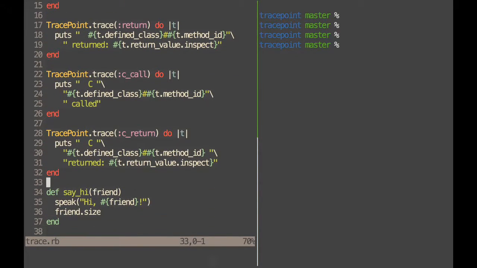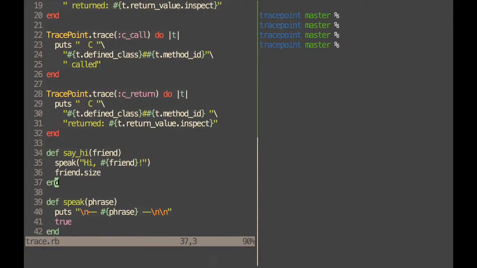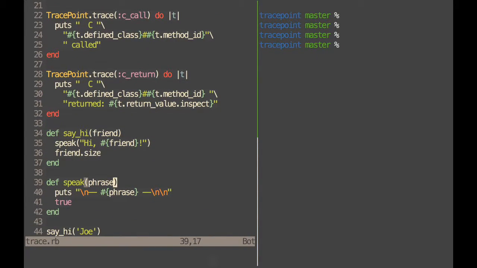And then C calls and C returns, so methods that are defined in C, either in the Ruby core library or in a gem you bring in. There's a similar C call and C return event you can trace. And there's a few others that you can look up on your own. Exceptions and thread changes, beginnings and ends of classes, and a couple others.